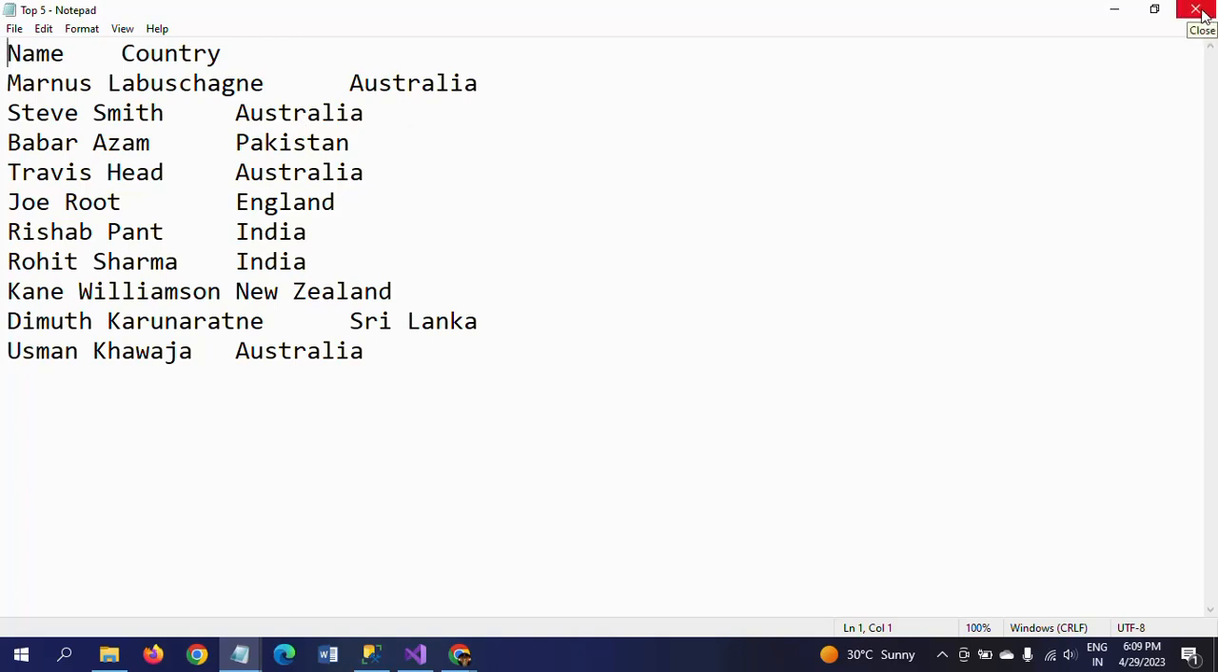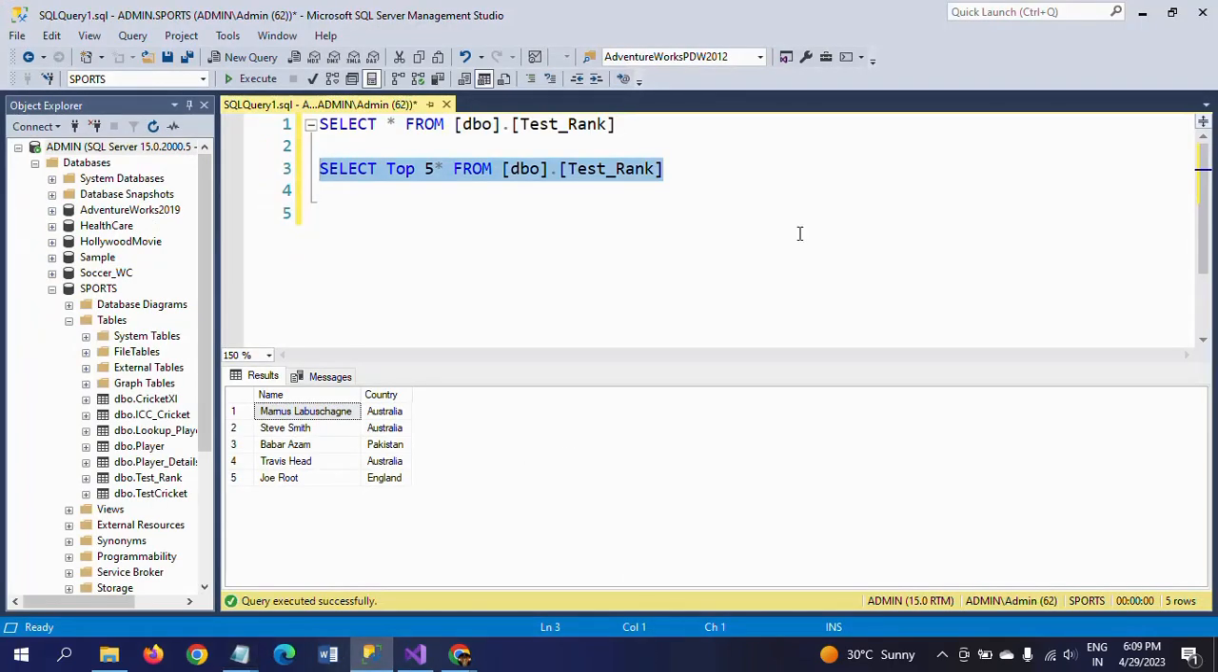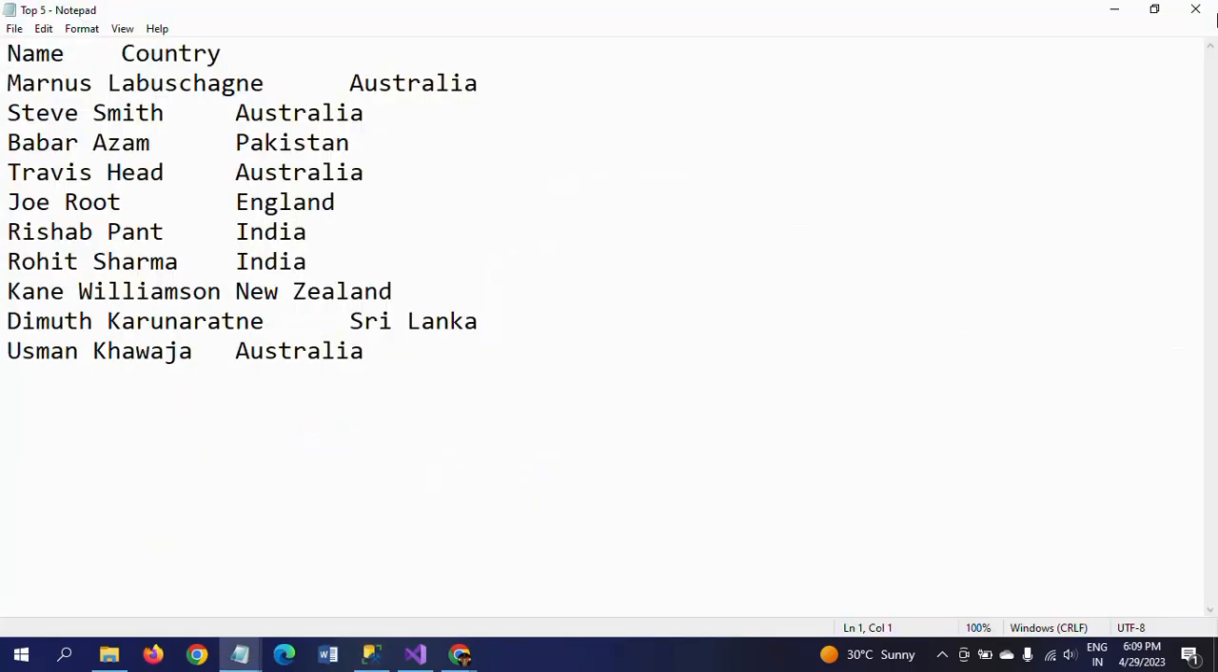Now, in SSIS, how do I get the same result of the top five rows that I showed in SQL? I will show that in this demo.